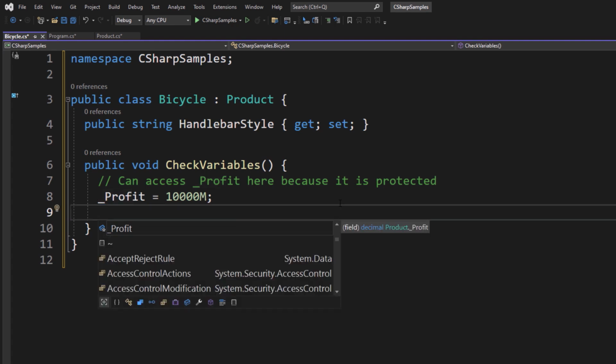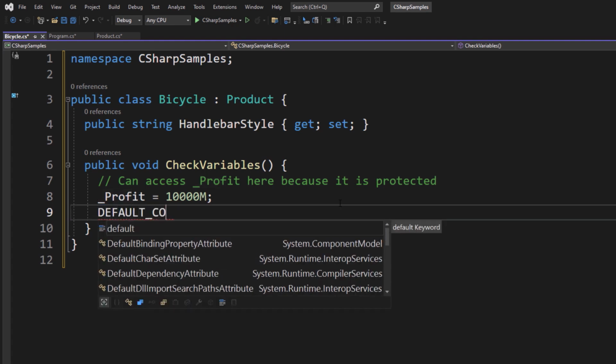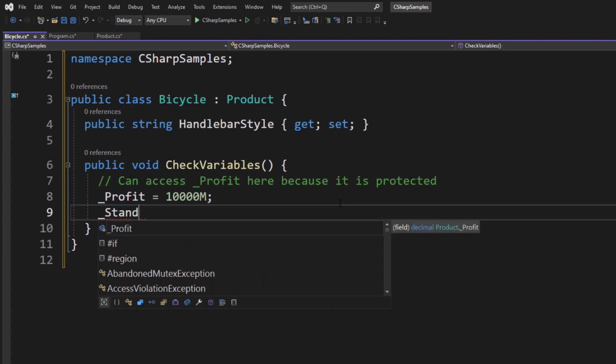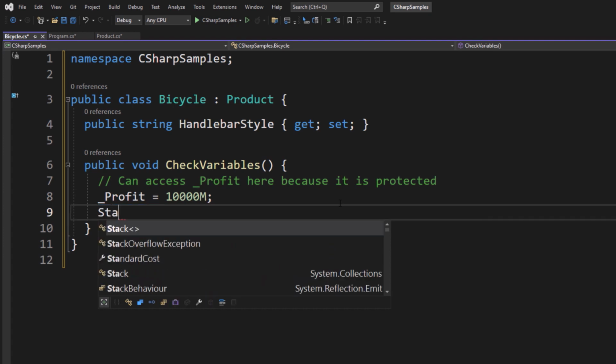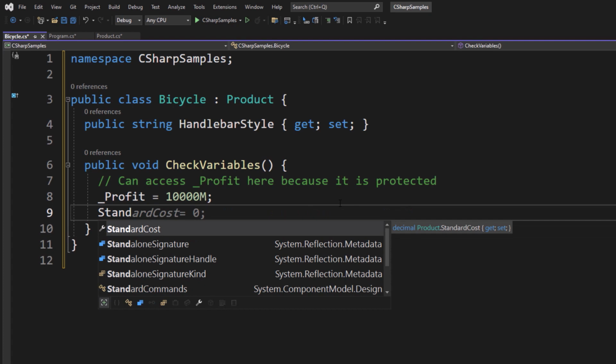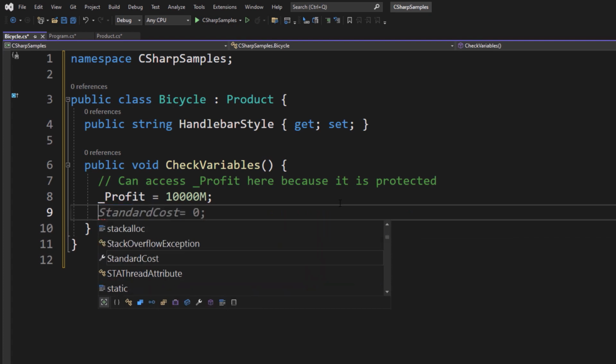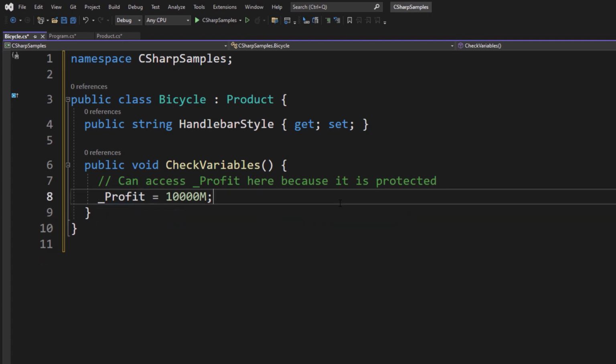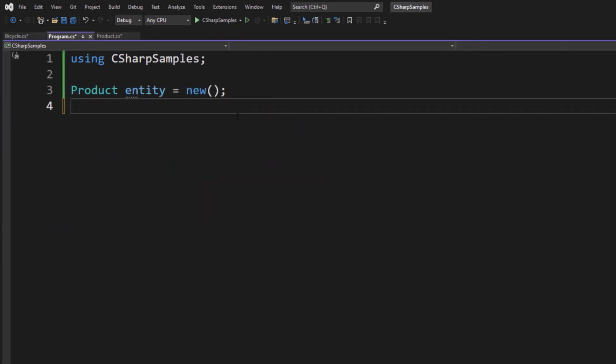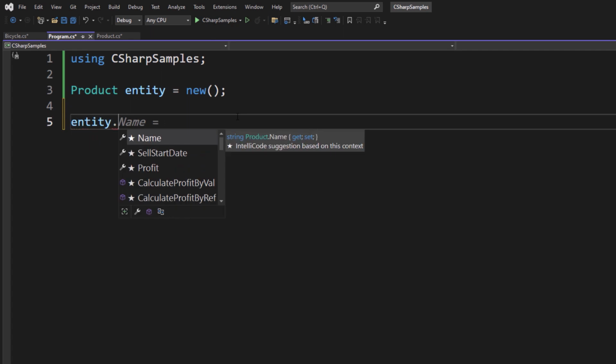But we still can't do the DefaultColor. We still can't do _standardCost. We can access StandardCost. And we can access ListPrice or any other public property because that's allowed. But the only thing you can access down here that's more of a protected nature are anything marked as protected. And you still wouldn't be able to see it out here in Program either. So _profit is still not available to us because it's not marked as public.